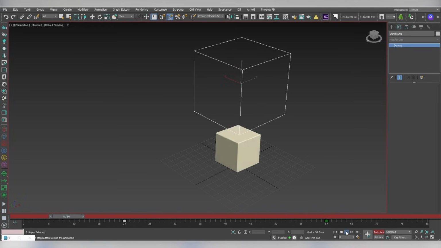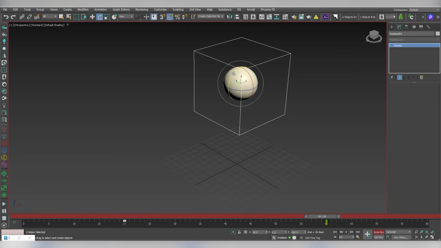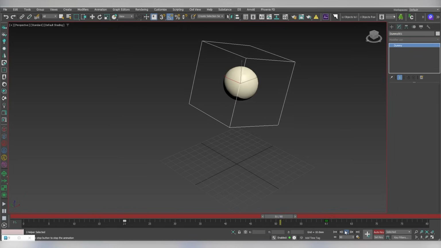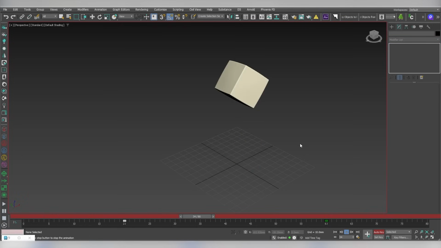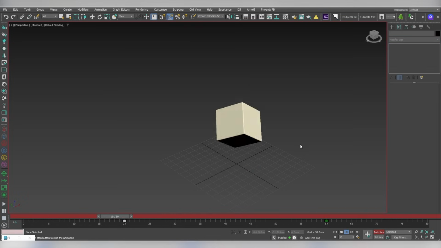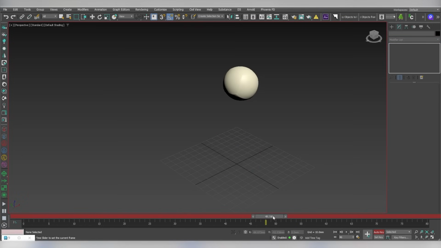Yes, now it looks nice, but I think it still needs another 90-degree rotation. Press play. It looks perfect. Press Shift H again to hide the dummy. Now it's time to create the additional elements of our scene.